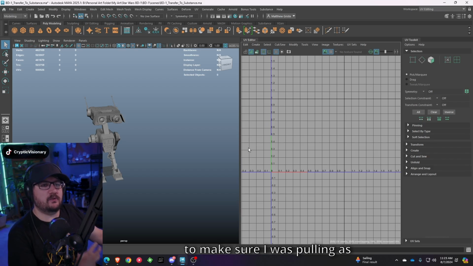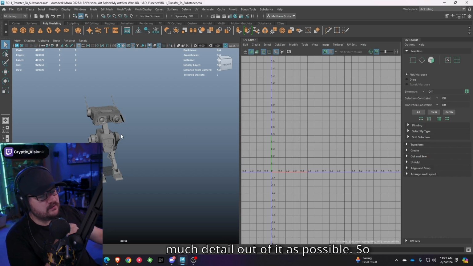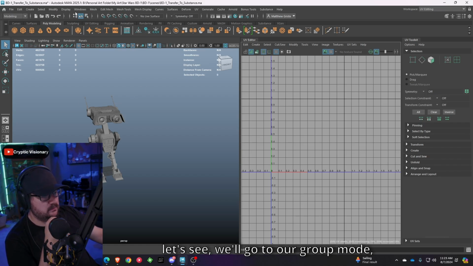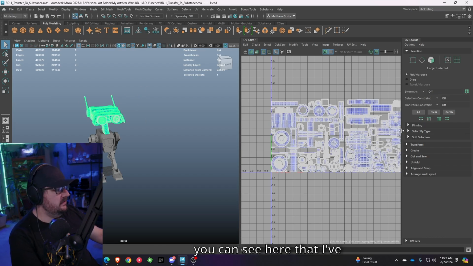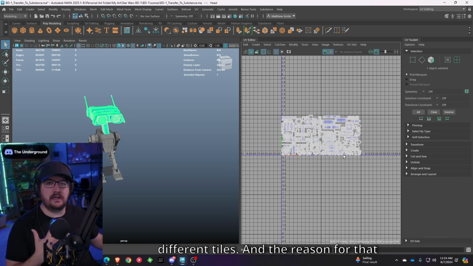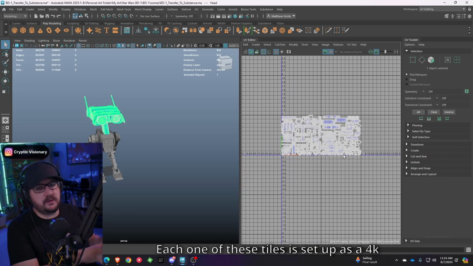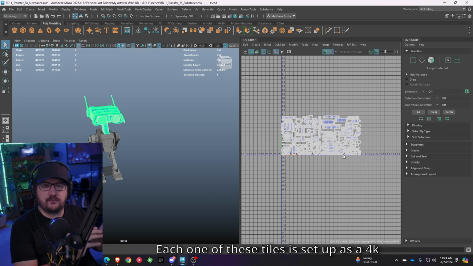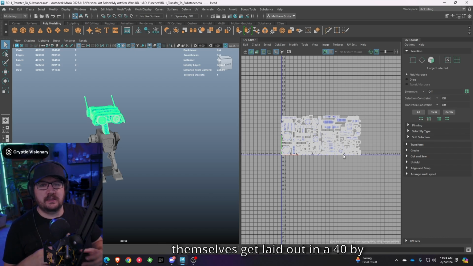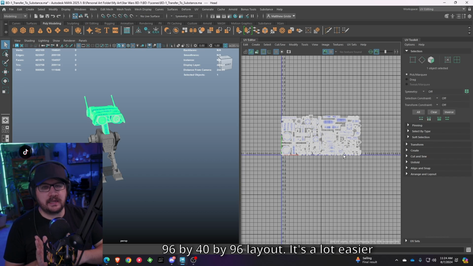BD1, I wanted to make sure I was pulling as much detail out of it as possible. So when I select things like the head, we'll go to our group mode. You can see here that I've got the head split across two different tiles. And the reason for that is it gives me more texel density to work with. Each one of these tiles is set up as a 4K layout. These objects themselves get laid out in a 40 by 96 by 40 by 96 layout.